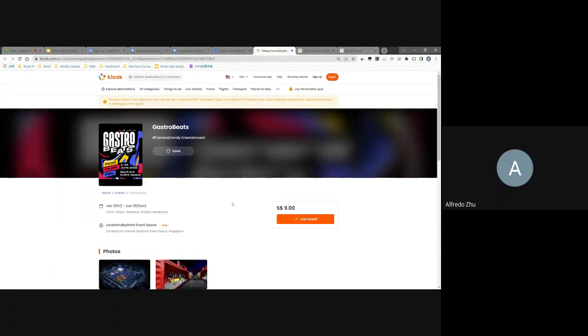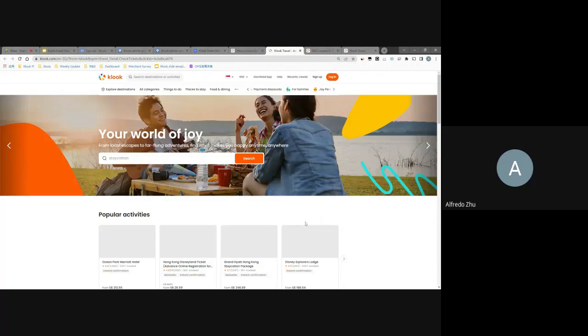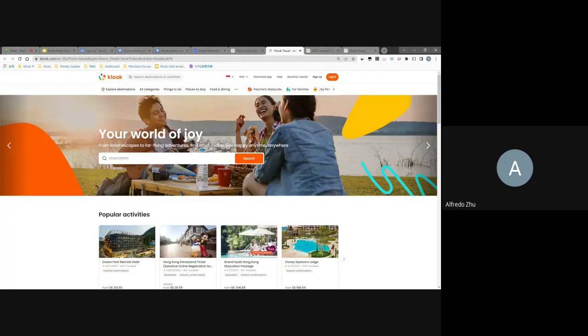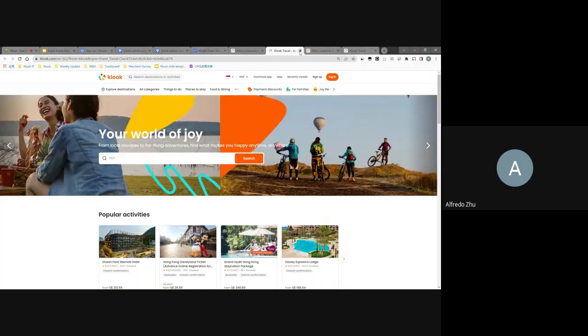As you can see, on the right-hand side, there is a big orange button called Join Event. This button will be activated once you have input the URL link that we mentioned. Customers who have reviewed this event and are interested in participating can click this button to directly go to the website link that you offer to purchase the ticket or register for your event.